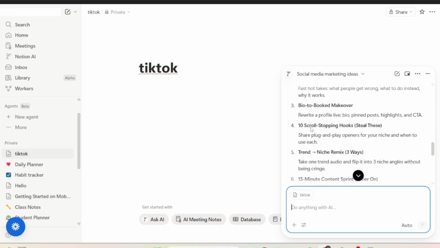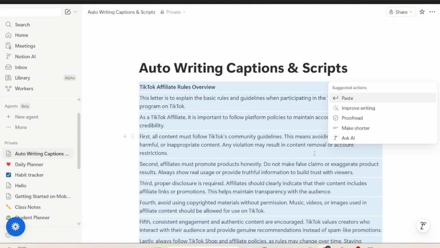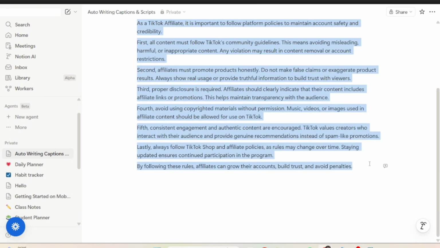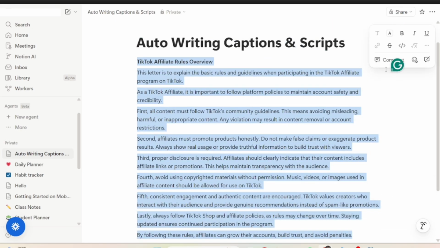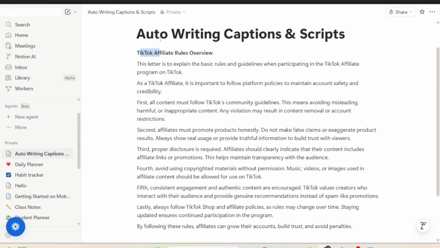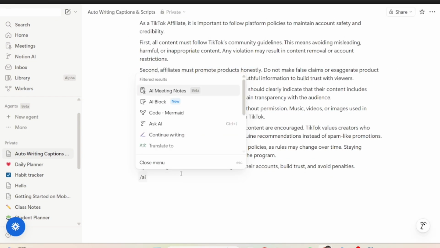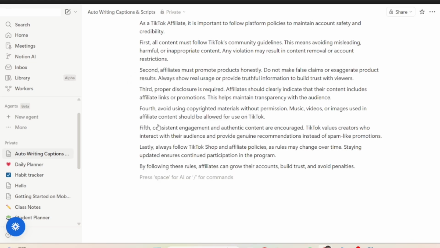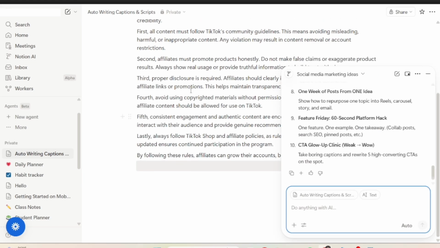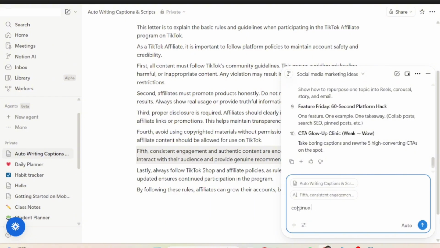So workflow number 2 is auto writing captions and scripts. This is perfect if you struggle with captions or scripts. So here are the steps. First is highlight any text or start a blank page. Press space and then type /AI. Now click continue writing, or custom prompt rather.